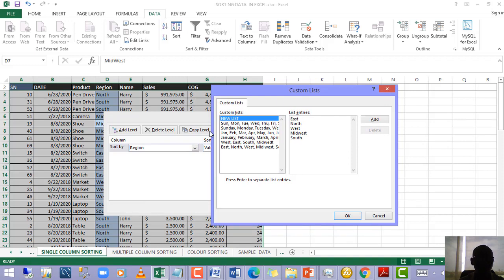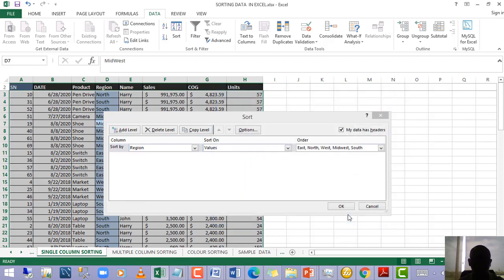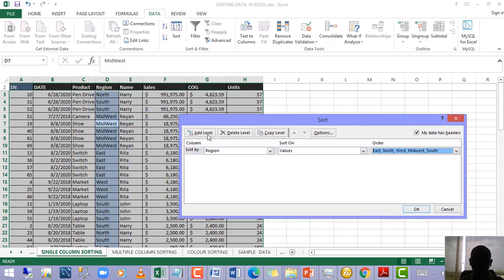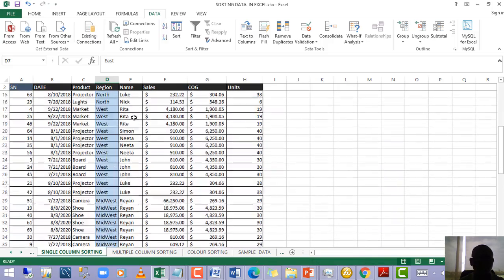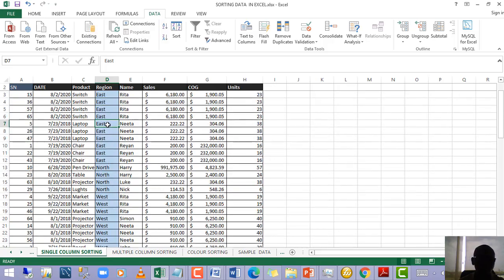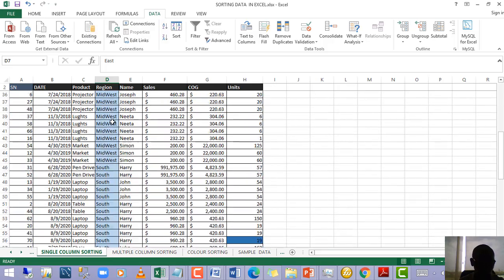Here we don't want to use ascending or descending sorting order. We want to customize how we want it to look. So let's click on OK. So you can see the way it was looking before. How would the result be? Let's click on OK. Can you see how it looks now? So this is how you carry out multiple column sorting using values, not color.